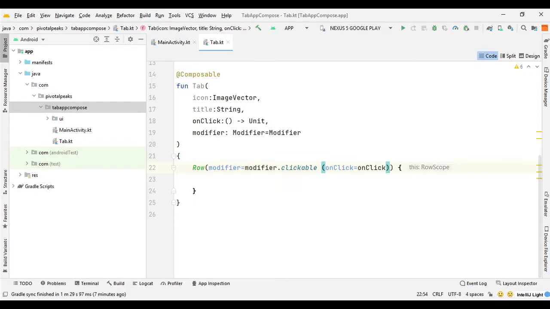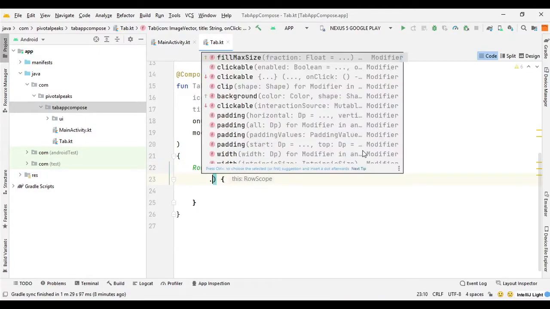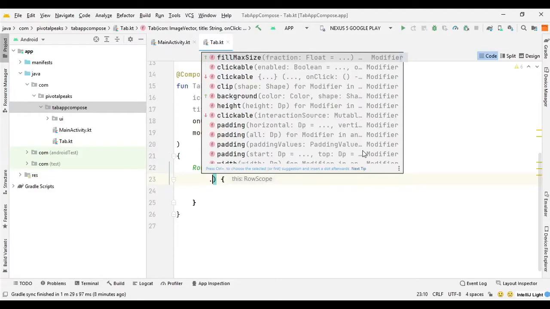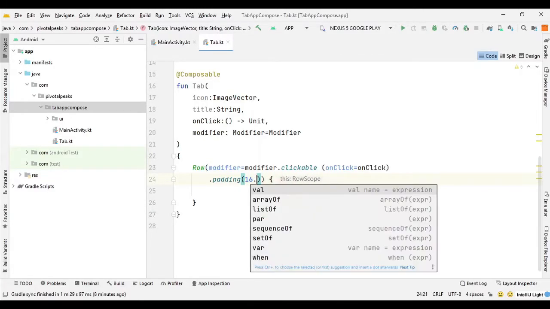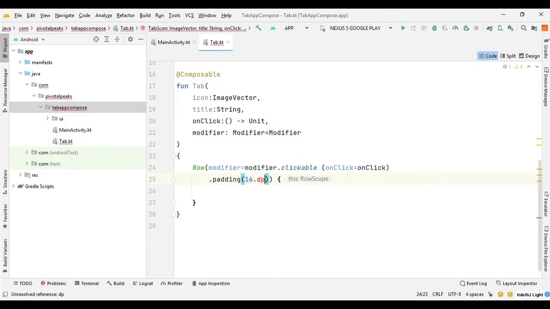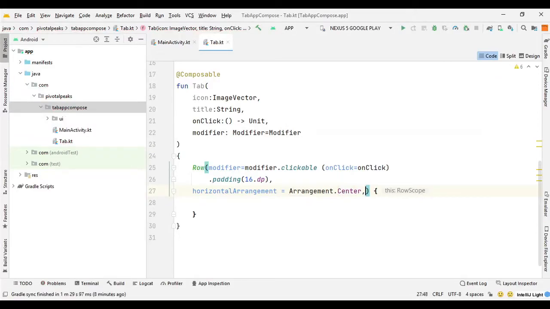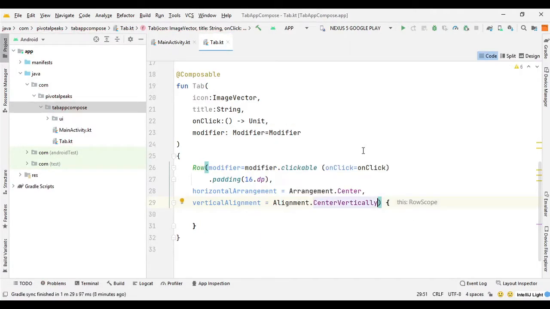And then we need to align it vertically and horizontally. So I will say dot fillMaxSize, then dot horizontal. Let's give it some padding value. So I will say padding 16.dp. Need to import the dp. Then I'm going to align it in the center horizontally and vertically. So I will say horizontalArrangement equals Arrangement dot Center, and then to align vertically I will say verticalAlignment equals Alignment dot CenterVertically.